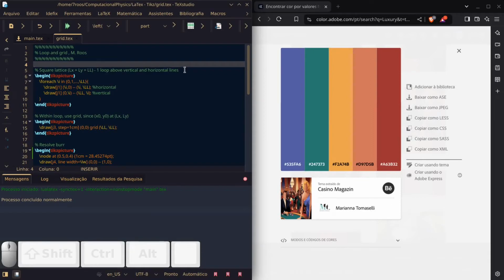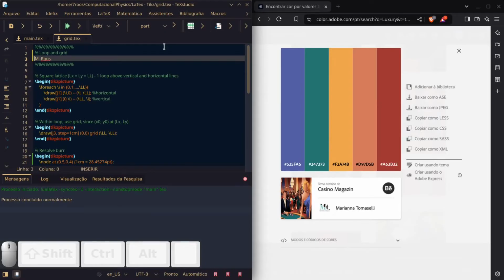Now we create the grid text file that will have the code to generate the figure of the spin lattice. To create a figure, we define the TikZ picture environment. And now to draw a lattice, we can use a sequence of horizontal and vertical lines. This can be easily achieved with a loop.